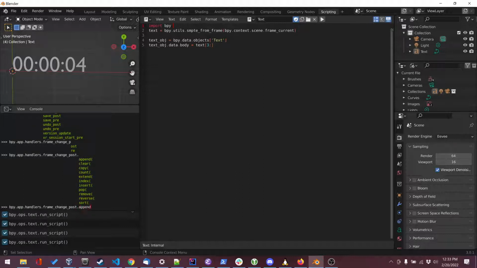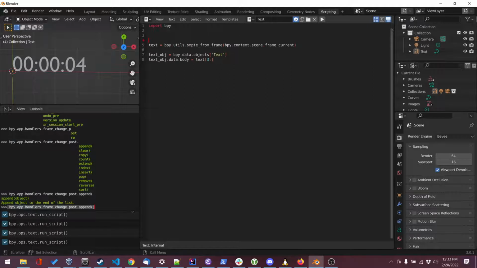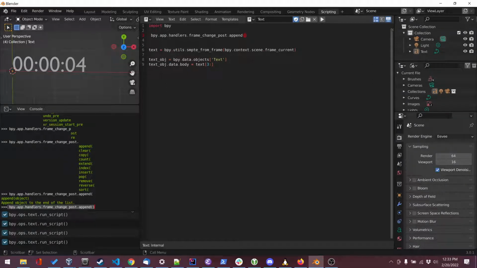Append, and then an object listed in the file. Okay, so this whole thing, you can look it up on Google, look it up on references, that kind of stuff. This thing takes the entire thing here, which needs to be in a function now, and it registers it to the frame_change_post append here.